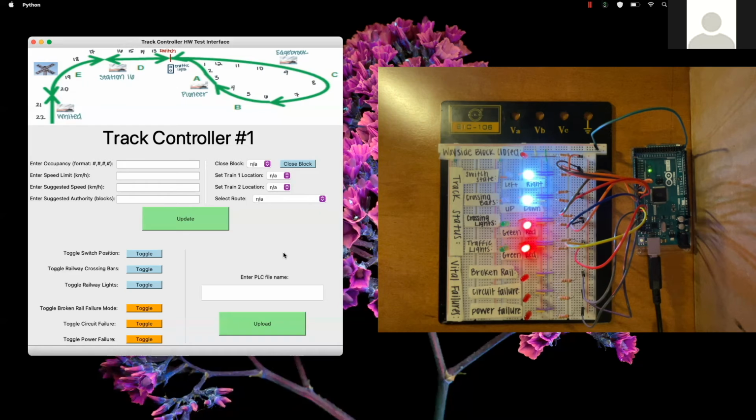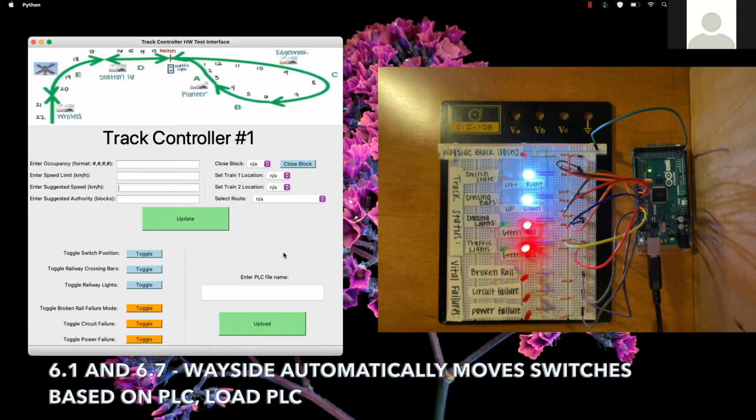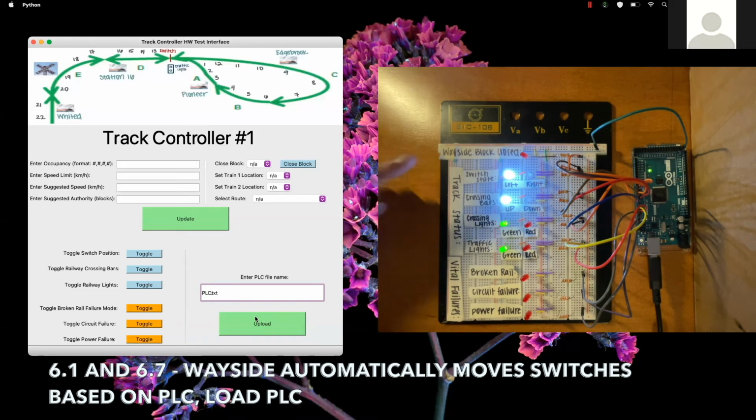So when this module is started, a PLC is initially loaded into the module, but to demonstrate how the PLC is read and how it works, I have another file that can be uploaded to change the direction of the switch, raise the crossing bars and turn on the lights, and also change the traffic lights to green. So I will enter that in the text box here, upload it, and as you can see, all these values were toggled.